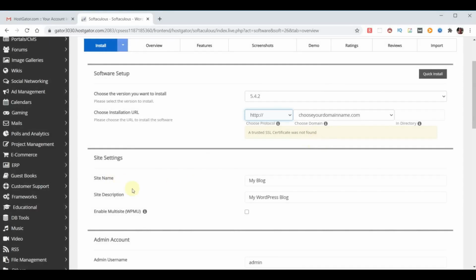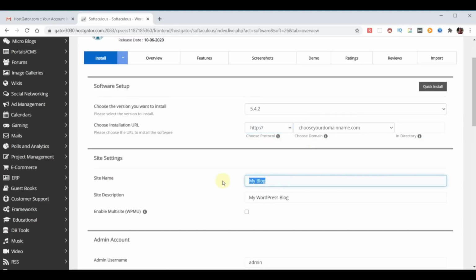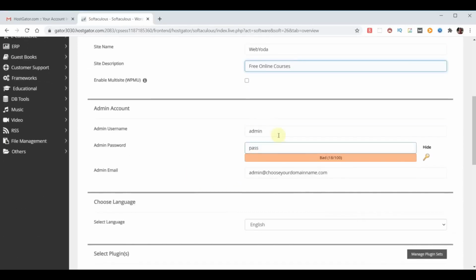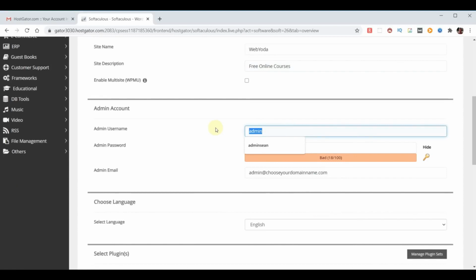Under Site Settings, the site name is the company name. So let's say this was for WebYoda. I'd put WebYoda. And then the description is whatever the description for the company is. So let's say I put free online courses. You can leave this unchecked. We want to pick a username and a password. I'm going to pick Yoda user. Then you want to pick a secure password. So let's hide that so I can put a secure password in there.